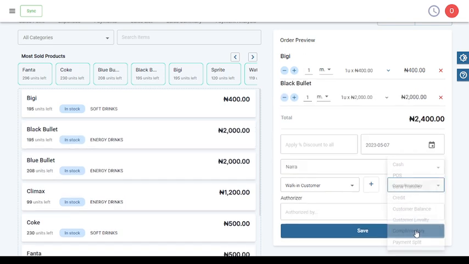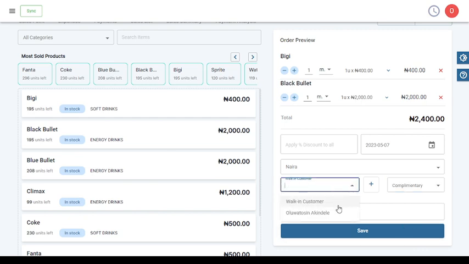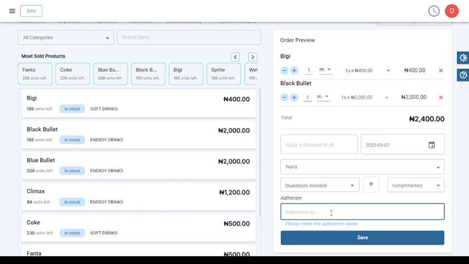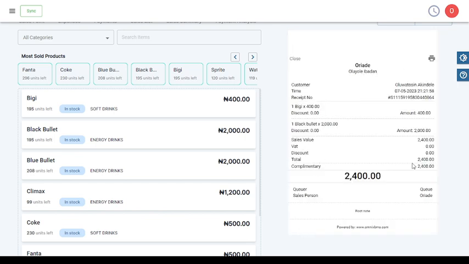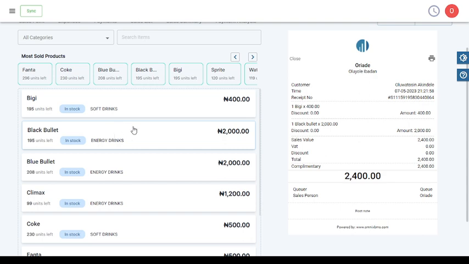Okay, then the next in line is complimentary. Complimentary means it is on the house. The customer will not have to pay. It is free, and you have to put in the name of the one who authorized it. So let's say it's your boss. It's the boss that authorized it. Then you click save. So you see the payment method is what? Complimentary. Okay, and that's 2,400 naira on the house.